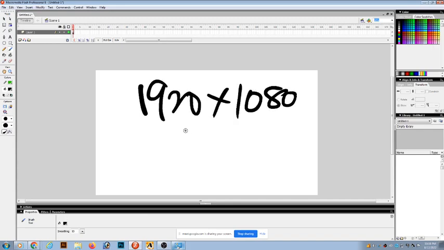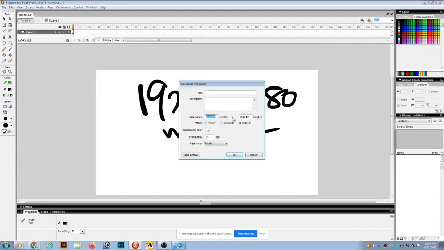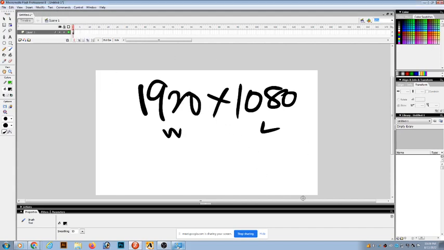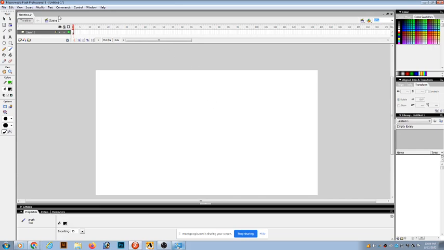This is going to be the width, and this is going to be the length. That's basically what I'm going to do. This is the size of your screen for normal presentations or for any films or movies, or TV, or YouTube. That's the normal landscape format.